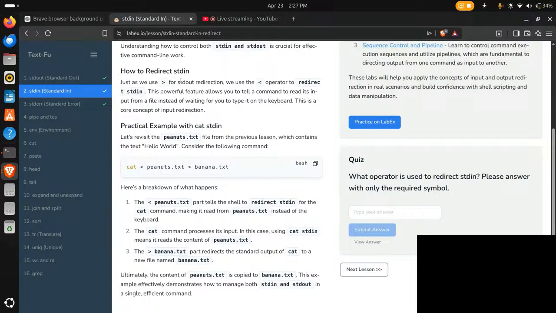Okay, so let's take this. Now what it will do is print the text from peanuts.txt like cat does, right? Cat always does something like cat text file, and it will print out the content, right? And that content will get stored into banana.txt.